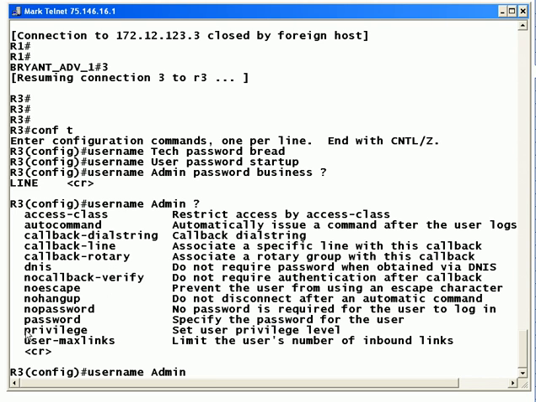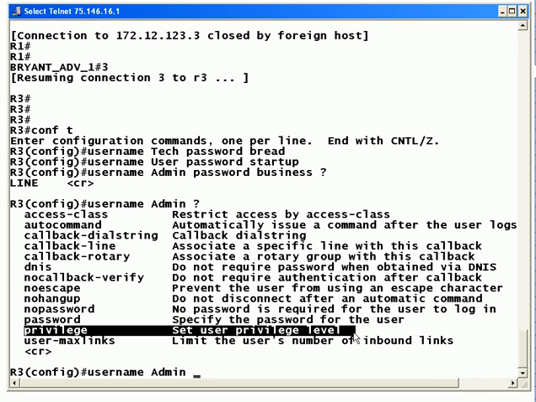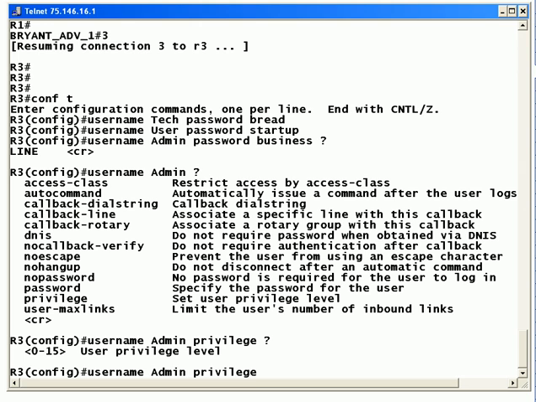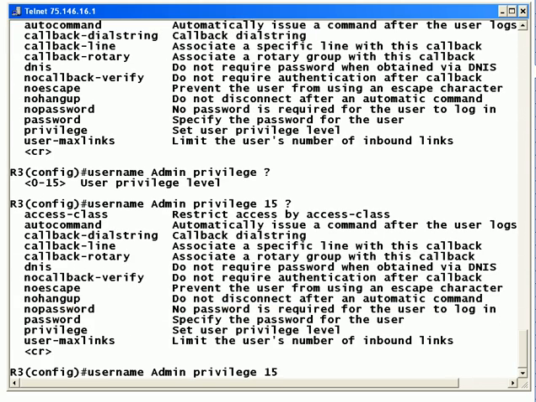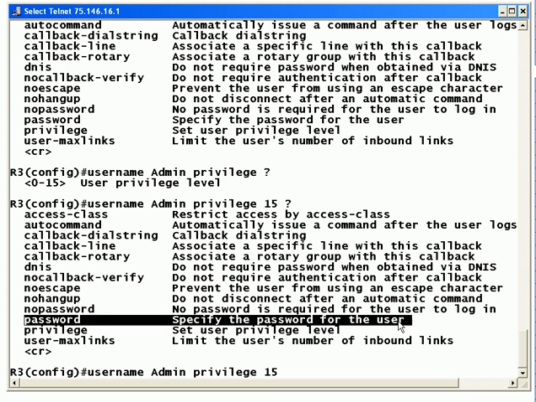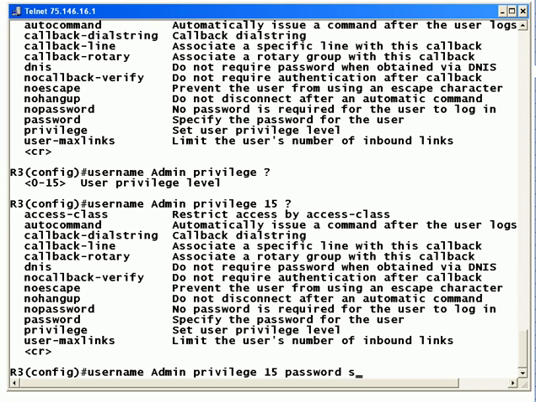But the one that you should be familiar with is setting the user privilege level. And that's what we're going to do here. Same range, 0 through 15, we're going to set it to 15, and then we're going to set the password after that. Just one of those things you have to watch out for, because it's just human nature to want to put the privilege level at the end of the command, or at least it is with me. So let's put password, and we will put business for that.